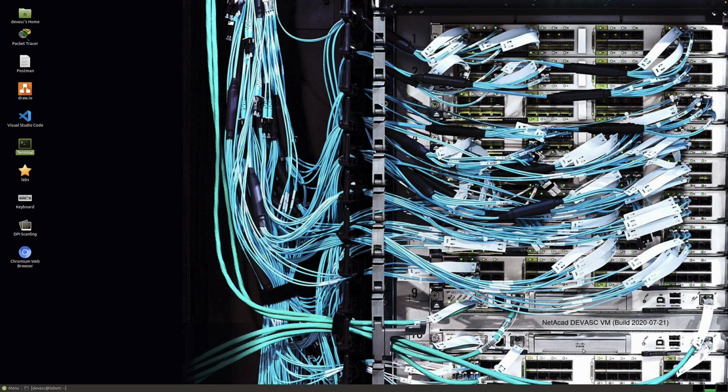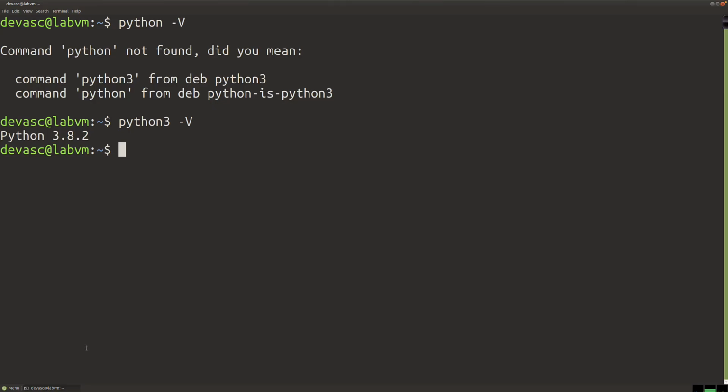And right down here in the right-hand lower area, you can see they've got this sticker, Netacad DEVASC Virtual Machine, and it gives the build. So I actually downloaded the software yesterday, even though this virtual machine I've had for a couple of years, and it's the exact same image. So the image has not changed. So you're still going to be running Python 3.8.2.